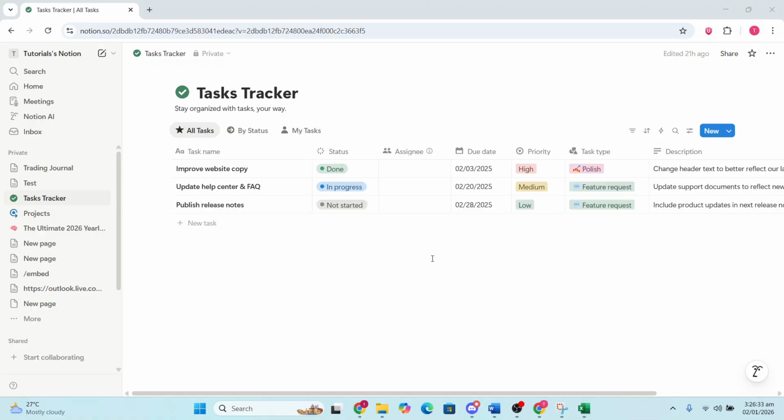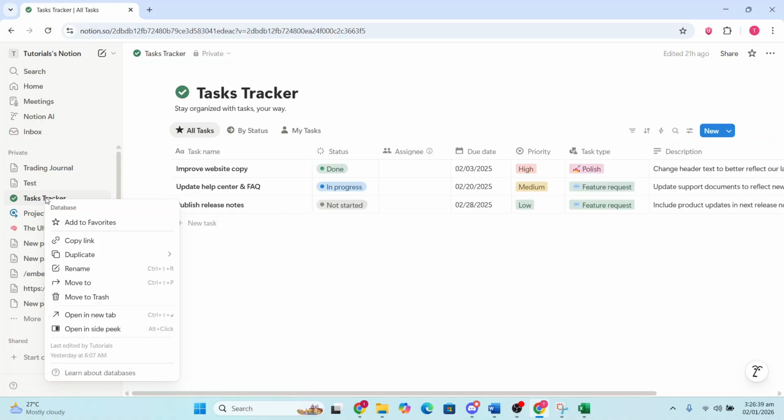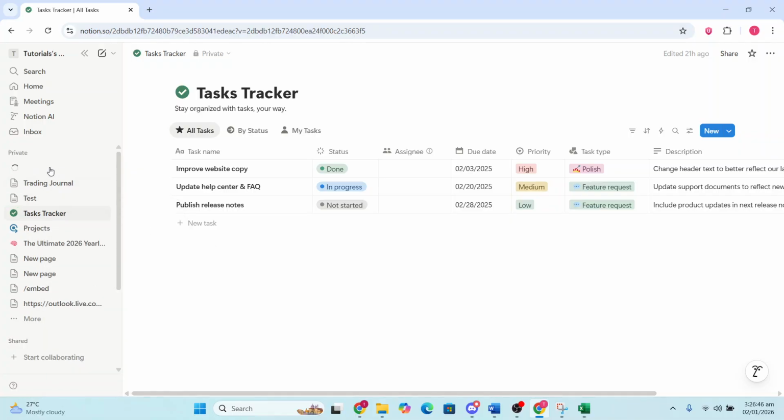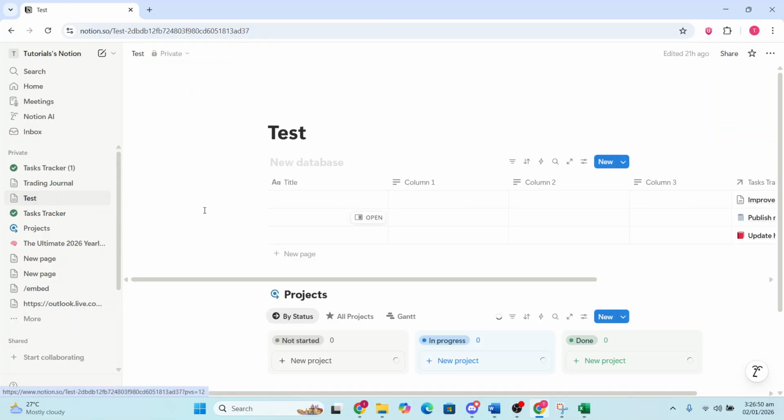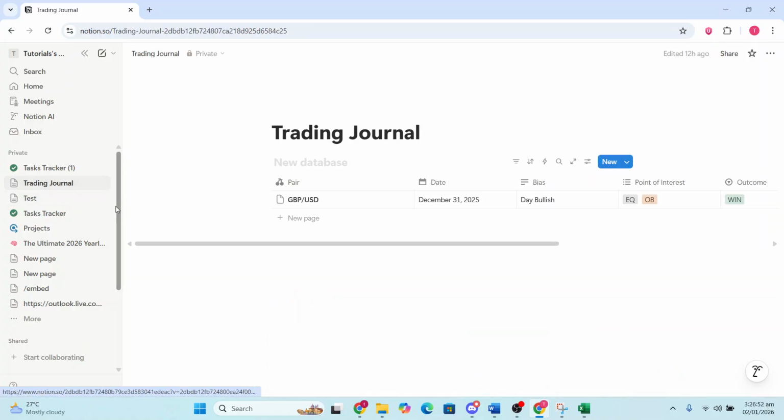The first thing I want you to do is go ahead and duplicate the page you want to turn into a template. So just right click on that page, then click here on duplicate, and I'll duplicate it with the content. And then after that, I want you to just go ahead and open up any database where you want to insert that existing page as a template.